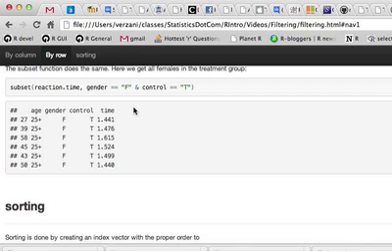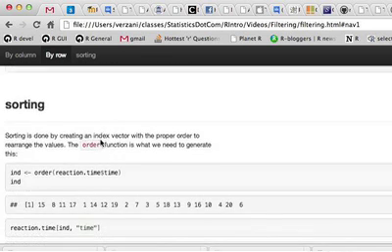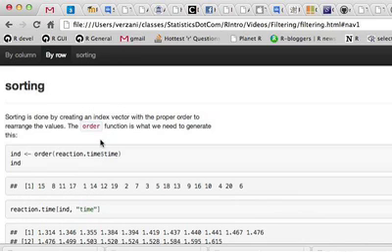Alright, so armed with subset or its equivalent with its matrix notation, you can get at the data in the same way that you can with Excel. Finally, the issue of sorting. In order to sort, we want to get an index vector, not a logical vector, but an index vector telling you which order things should be.